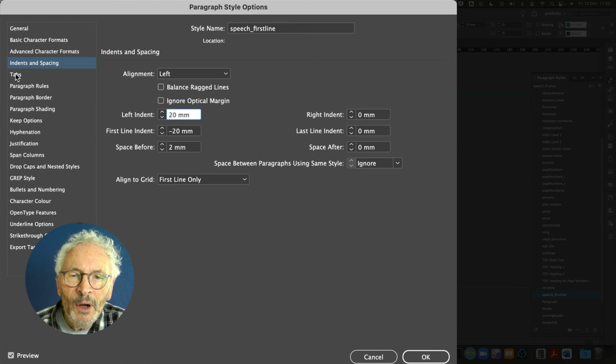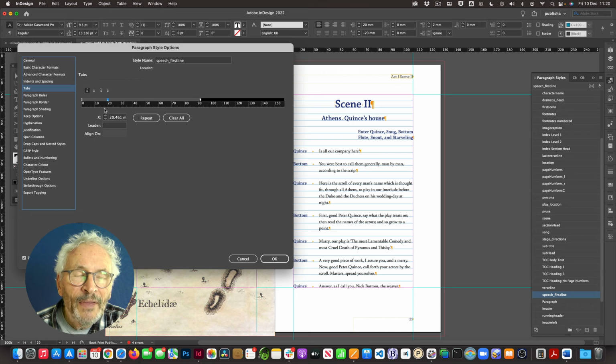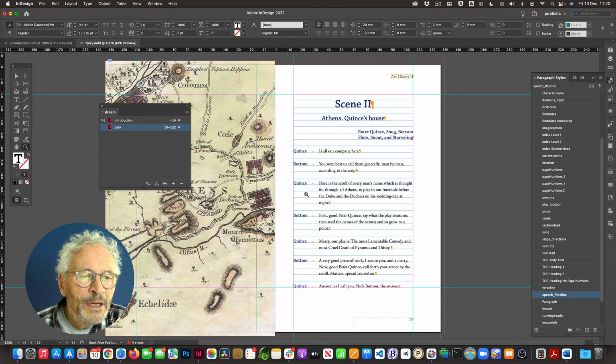So that's the first step, and that hasn't fixed it yet. But what we now need to do is to go to our tabs for this style, and we need that tab to be 20 millimeters as well. You can see that's our first tab, and that needs to be at 20 millimeters, so that they all line up. In fact, I can type 20 millimeters in here so that it is accurate. I can use the slider, but by typing it in, I know that I've got it exactly the same. I'm going to click OK, and we've now got a 20 millimeter tab, a 20 millimeter first line indent and a 20 millimeter negative first line indent.